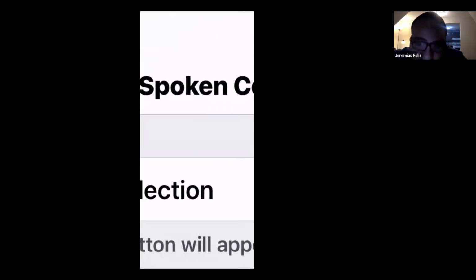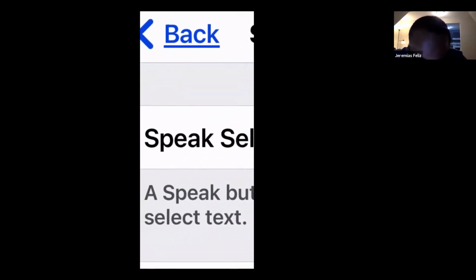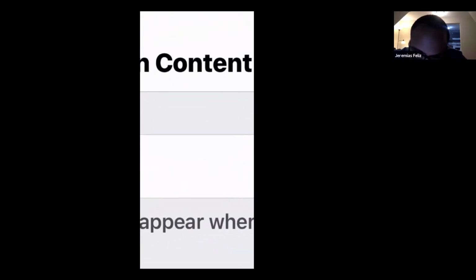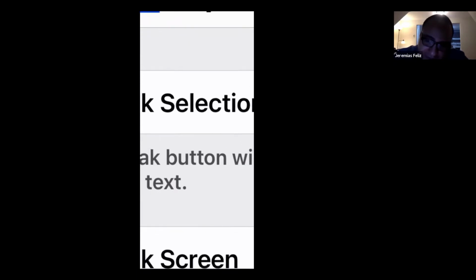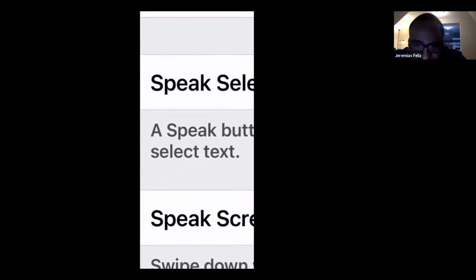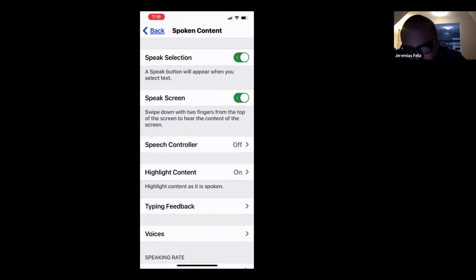And I said it wrong. It's spoken content, and that's partially because they've changed the name several times. So when we enable this setting here on the right, I hope people aren't getting a headache as I'm moving around. I'll try to go a little slower. So spoken content allows you to perform a 2-finger swipe down from the top left-hand corner of your screen, and then the information will be read to you.